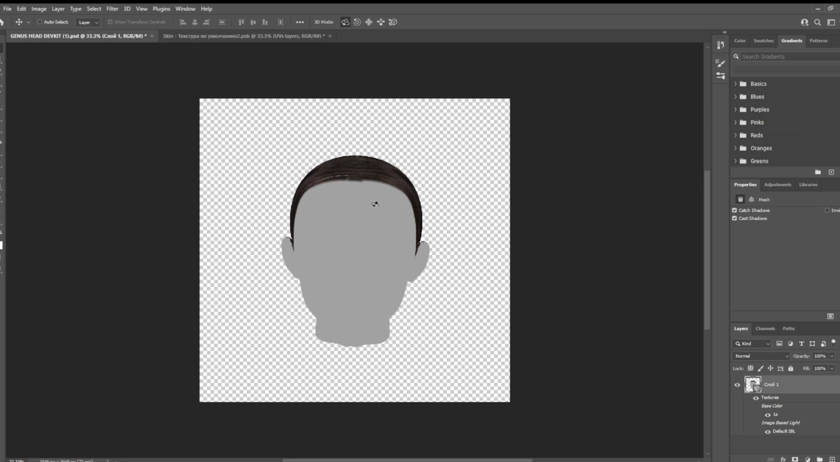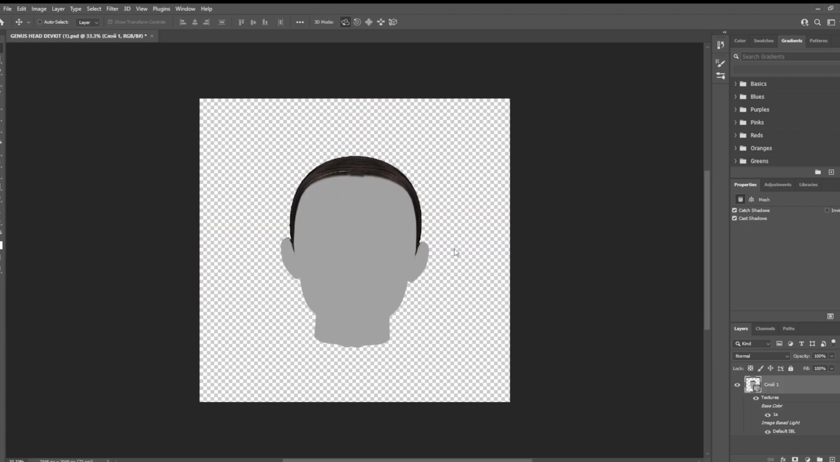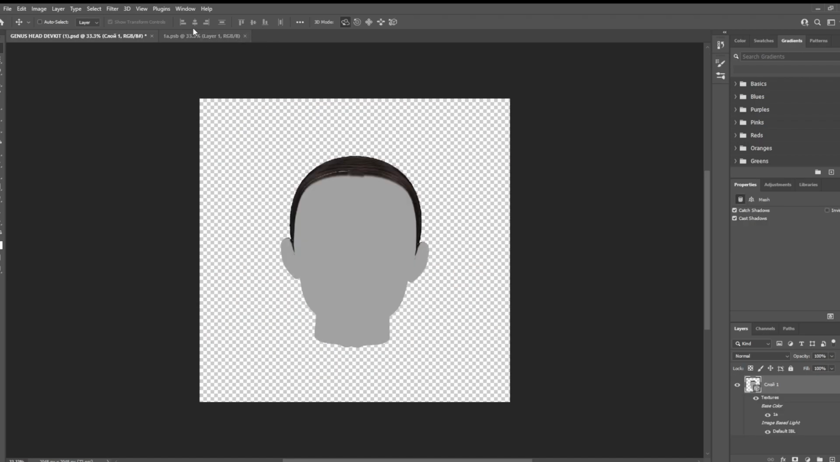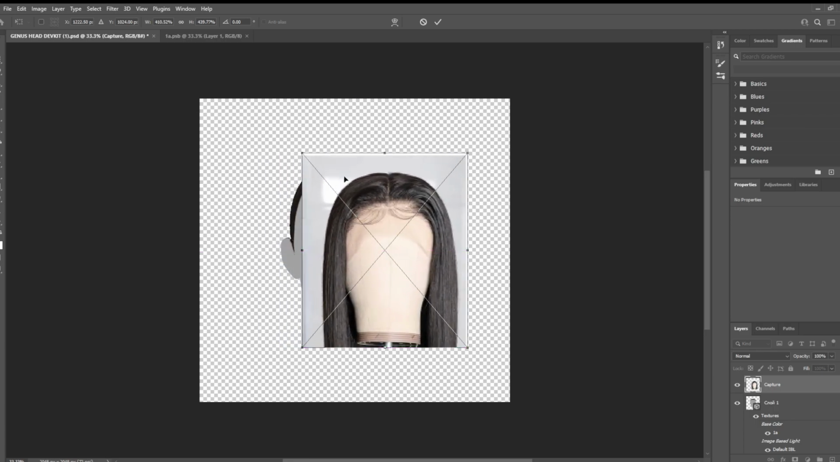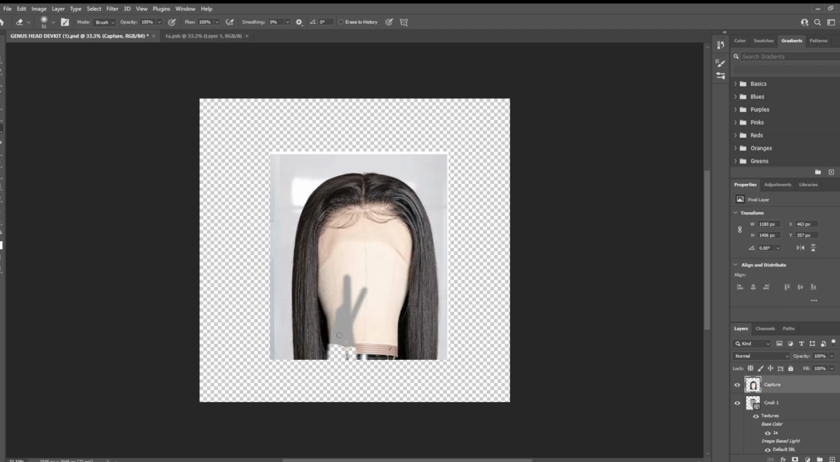So now we're gonna work on the front of the head. And make sure you keep your 2D open and your 3D open. So now we're going to do the front of the head. So I found this picture on a wig site. It's not the best picture, but it's hard to find really good ones like this with the baby hair. So I'm just gonna erase what I don't want.